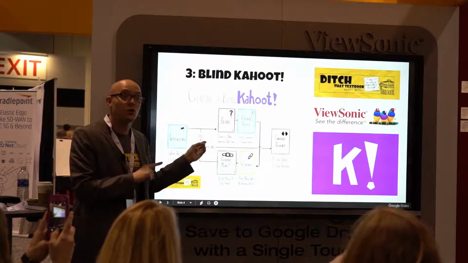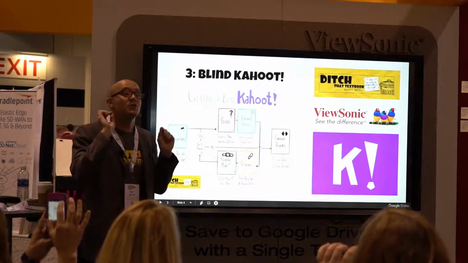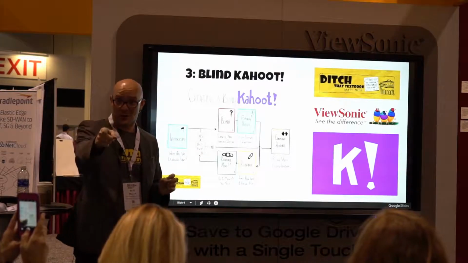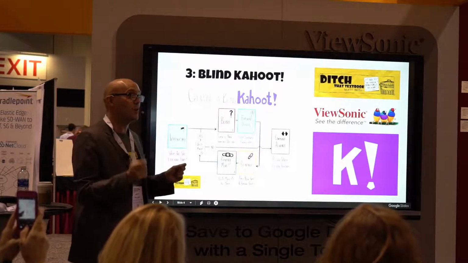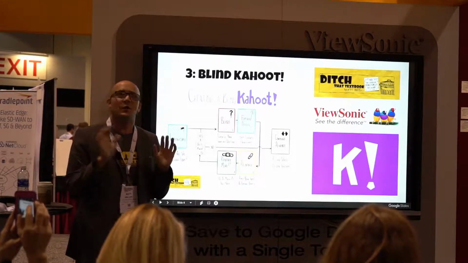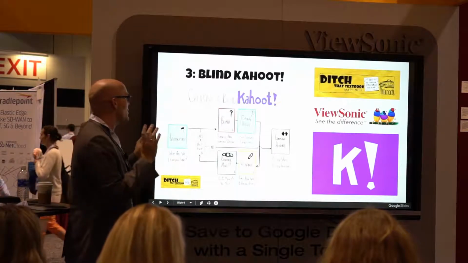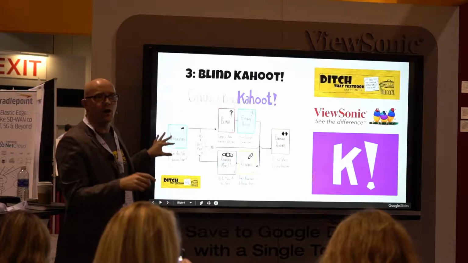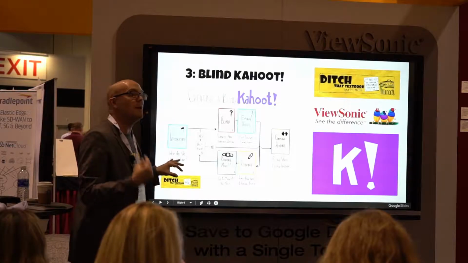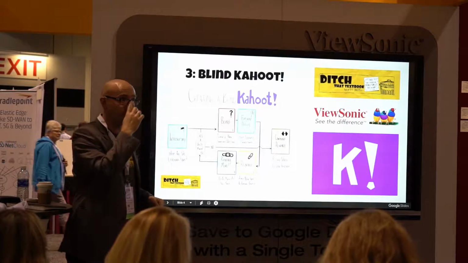With the blind Kahoot, this is a way to teach new material. You know what I'm talking about? To teach new material with a Kahoot game. It's really cool. So here's kind of the anatomy of a blind Kahoot game. What you do is you start off with your introductory part, make sure the kids know what you're learning, maybe do a little bit of prior knowledge first.